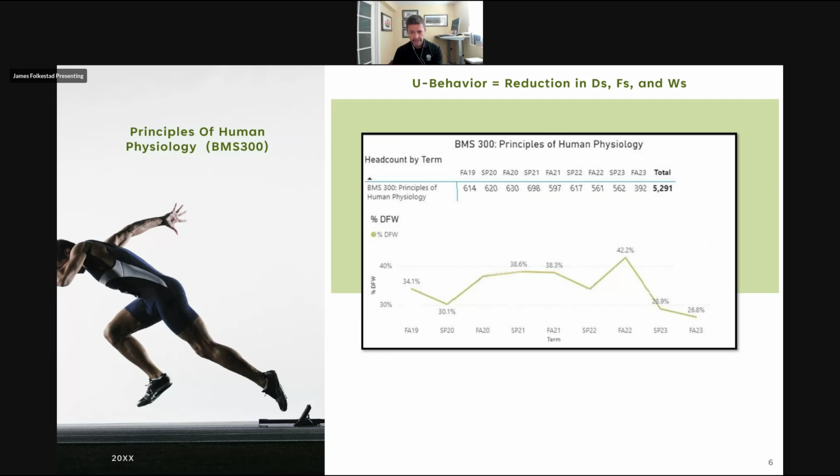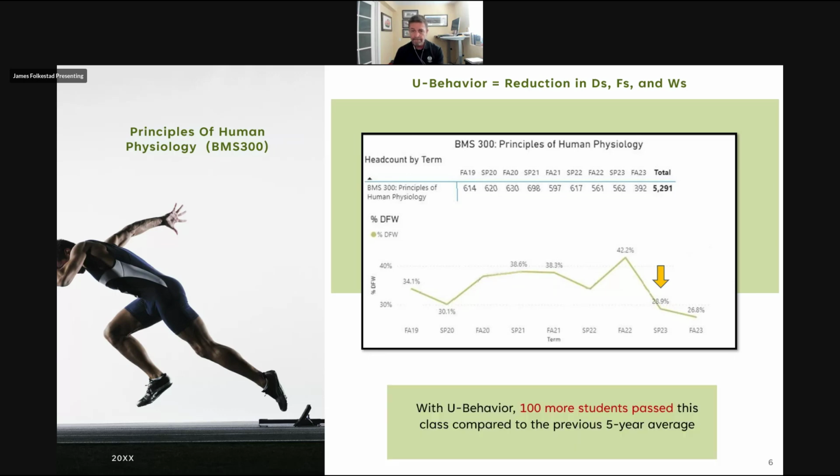You can see that in the graph here, right in here. So based on this historical data, we've calculated and witnessed approximately 100 more students successfully passing this course compared to the previous 5-year average. So that's a really nice impact.